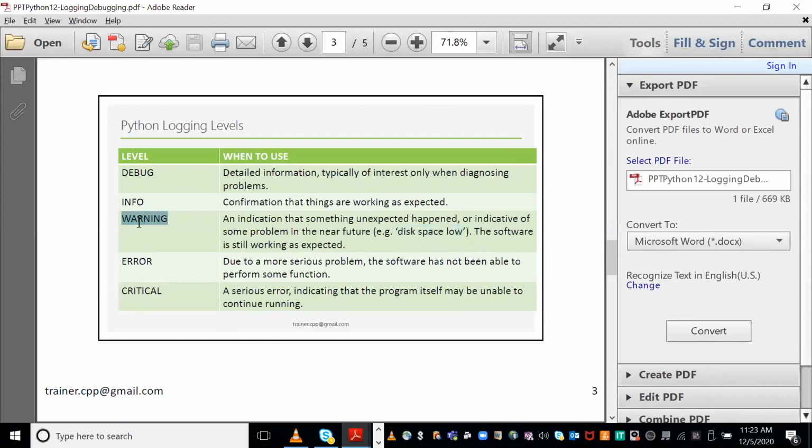Once it reaches 100, the system may go for a corruption, or you will not be able to use the system properly. For that, it is giving an indication. When you see a warning, you cannot ignore it, but you have to take some necessary action. For the time being, you don't have any problem in running the application. That's why it is an indication that something unexpected happened, or indicative of some problem in the near future.